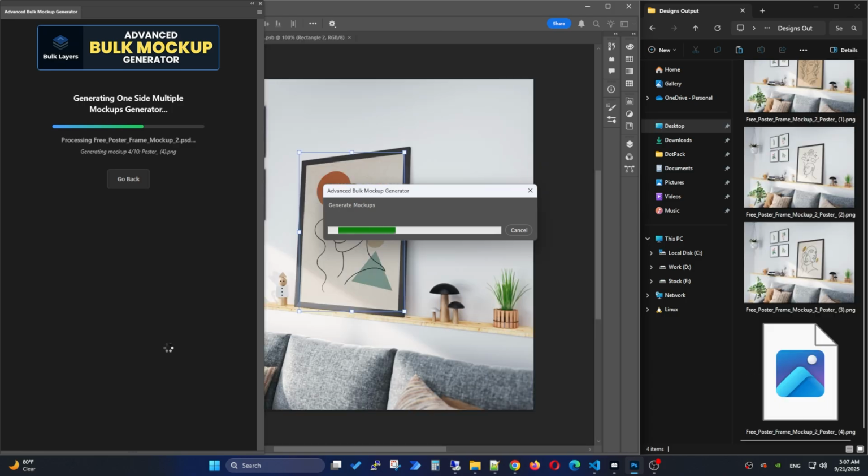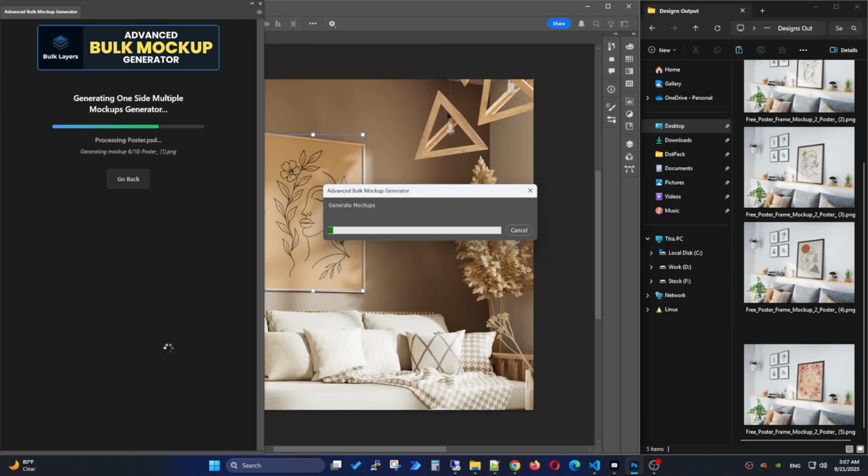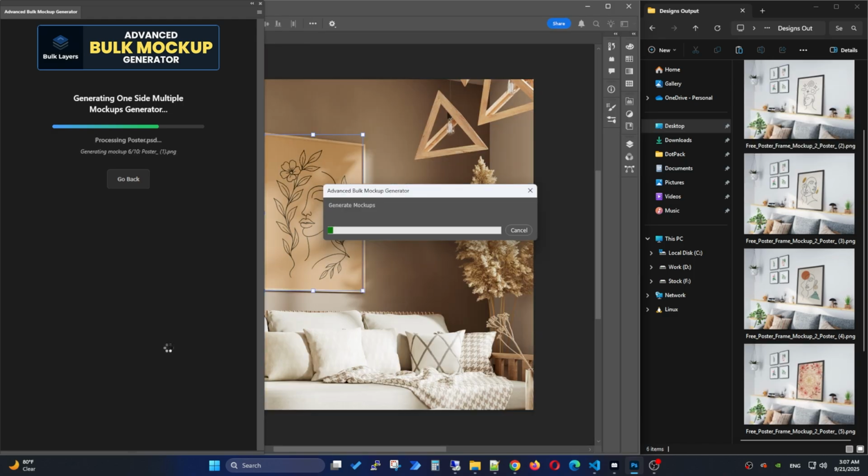Mode 2. One-side, multiple PSDs. If you have an entire folder full of different one-sided mockups, this mode is a lifesaver. You can apply the same design to all of them in one run, or process multiple designs across all those mockups without lifting a finger.